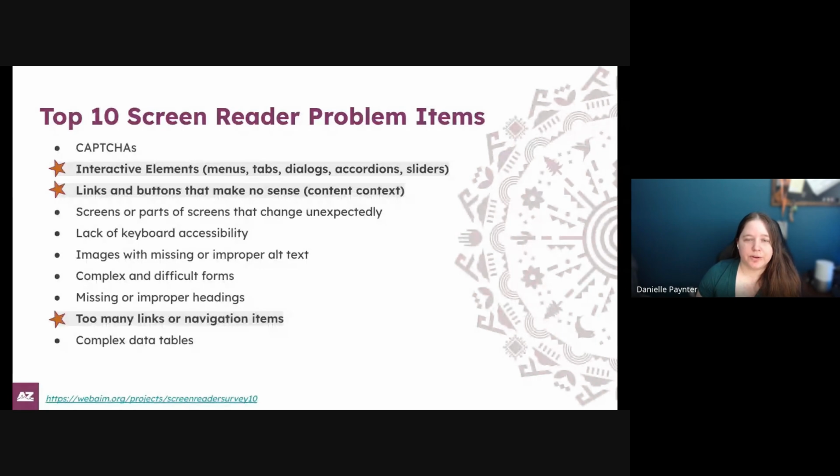You also want to pay attention to your generic words such as read more, view more. A lot of times there is not enough context surrounding that button or that link to give the individual who's listening to the screen reader an idea of where any of that goes.